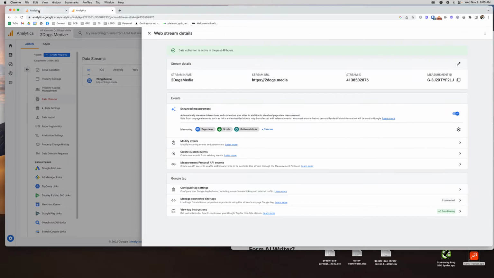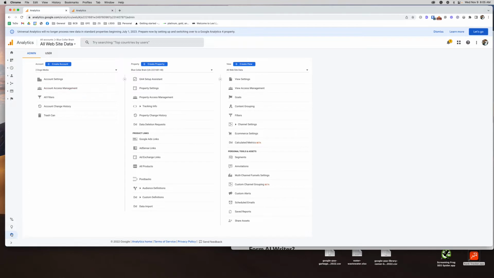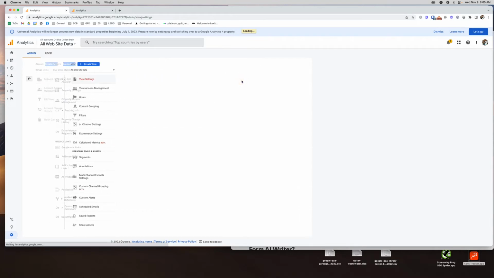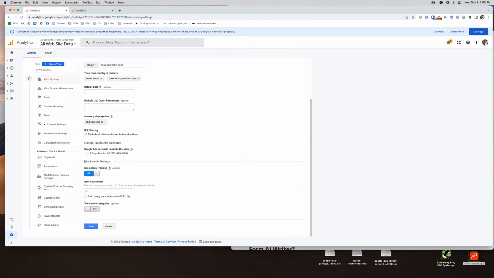So in Google Analytics, the current version, let me actually back up here, you go into your admin, the little cog at the bottom, you come over to your view and click view settings. Then you go down to the bottom and you'll see site search settings. Okay, you guys should have this turned on. And then you have to add a query parameter.